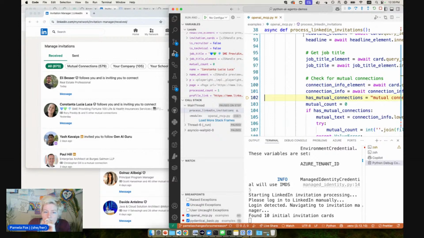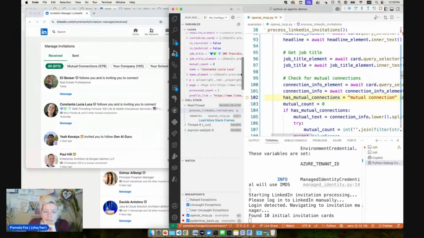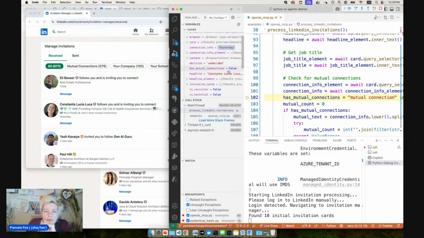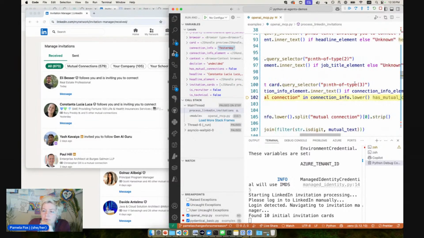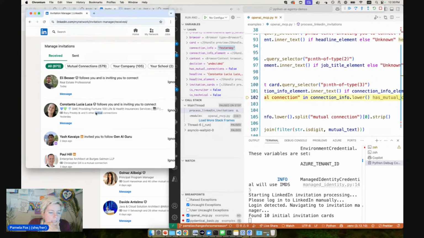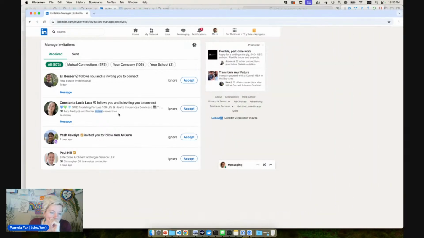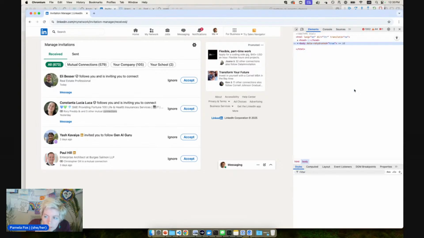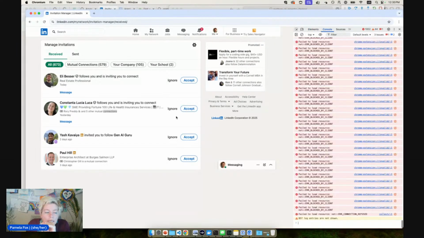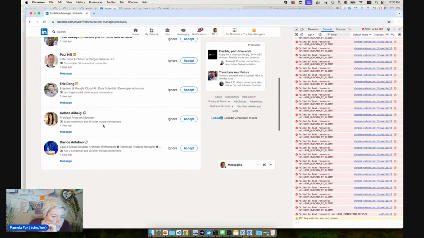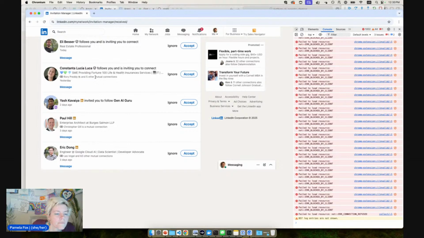All right, and now we're looking for the mutual connections. So this is the connection info. So the problem is that it keeps getting the timestamp. So nth of type 3. So that's not correct. It's not finding the mutual connection information. So what could it do instead? Basically, we need to find the selector.